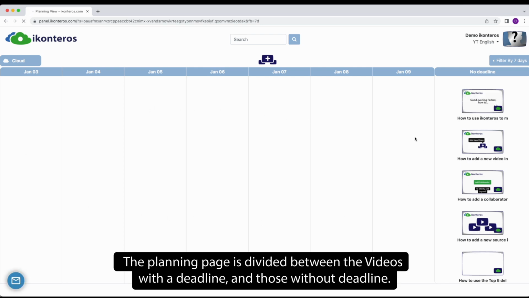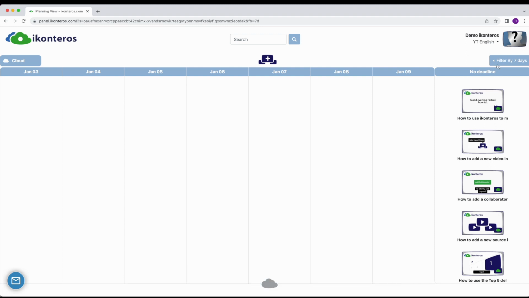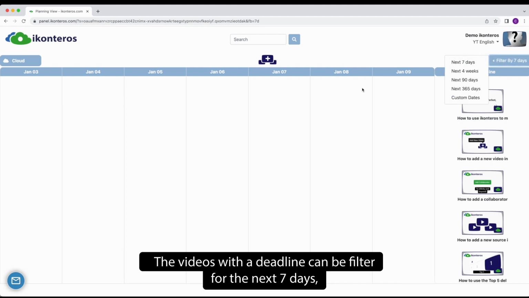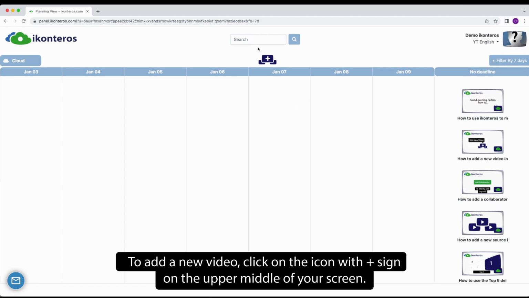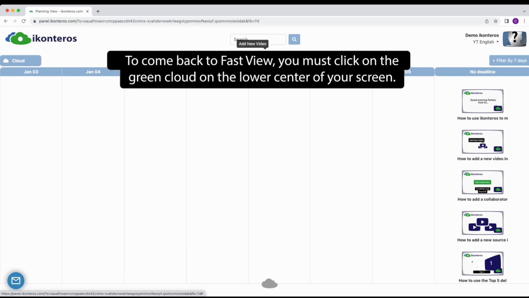The planning page is divided between the videos with a deadline and those without deadline. The videos with a deadline can be filtered for the next 7 days, 4 weeks, 90 days, 365 days, or custom dates. To add a new video, click on the icon with plus sign on the upper middle of your screen. To come back to Cloud Fast View, you must click on the green cloud on the lower center of your screen.